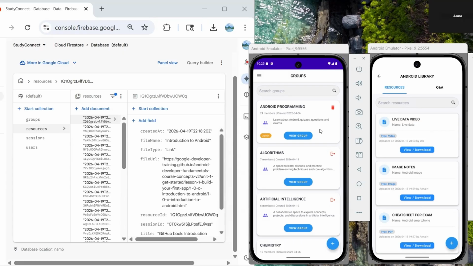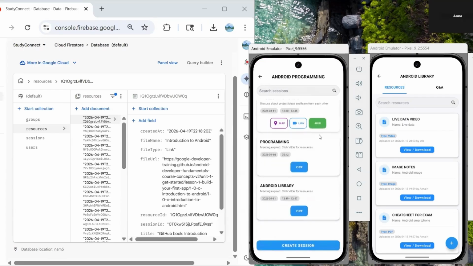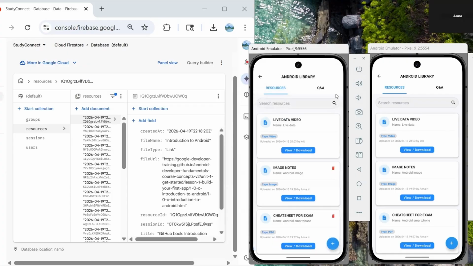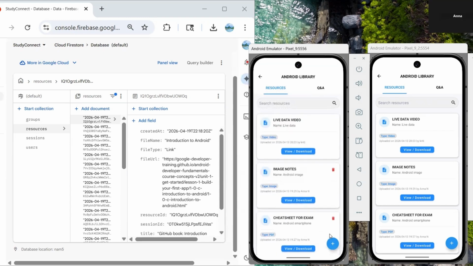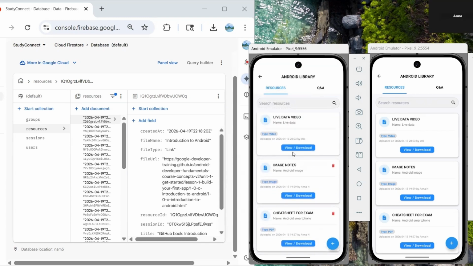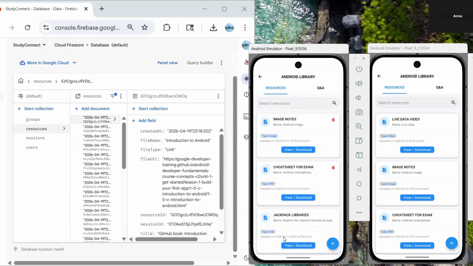Let's open an existing study section. So I will click on the root Android program. And in section, I choose Android library. So right now, both Anna in the first emulator and Philip in the second emulator can see all the resources that we currently have, of type video, images, PDF, or link.